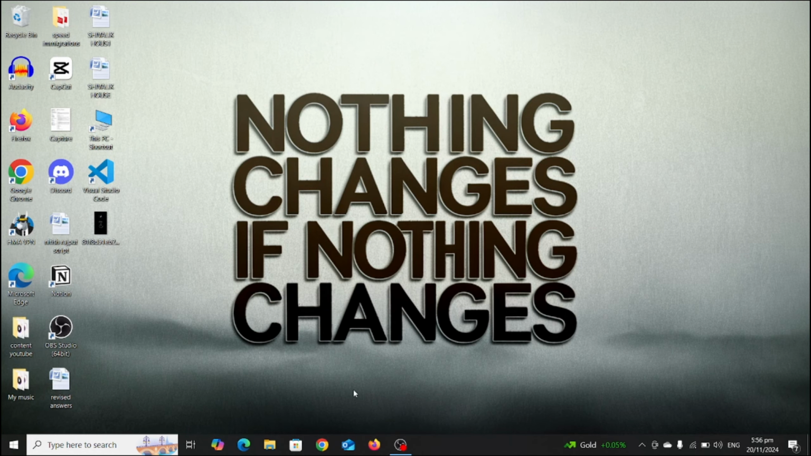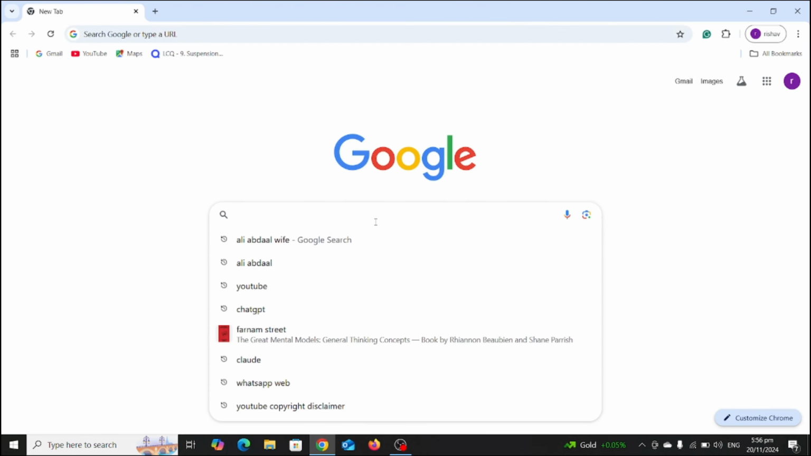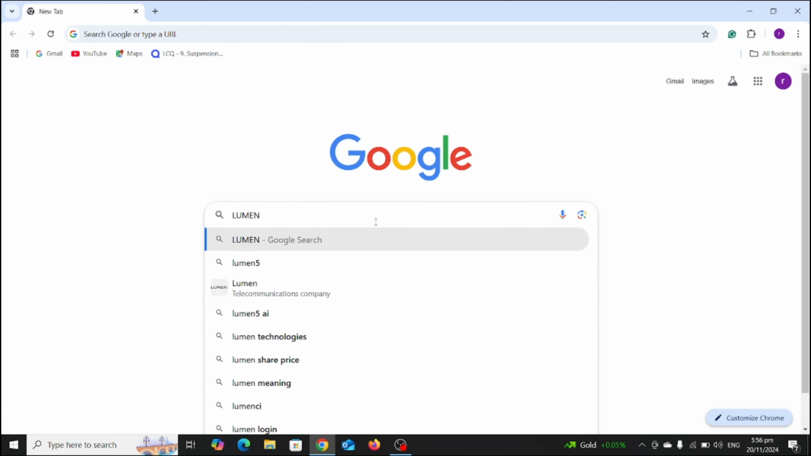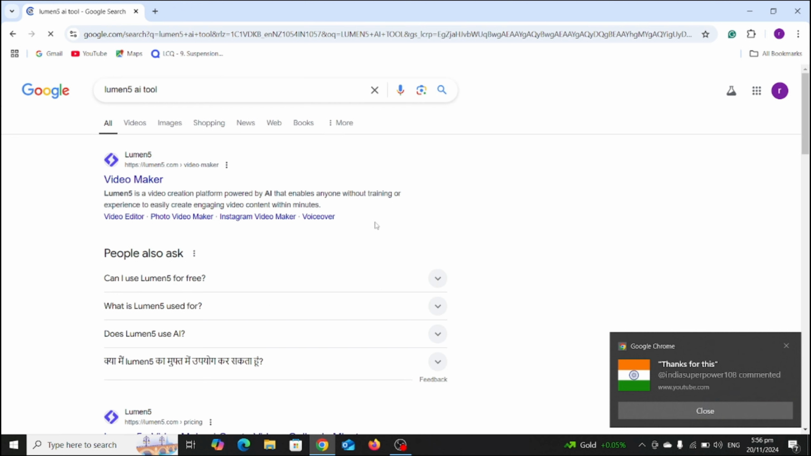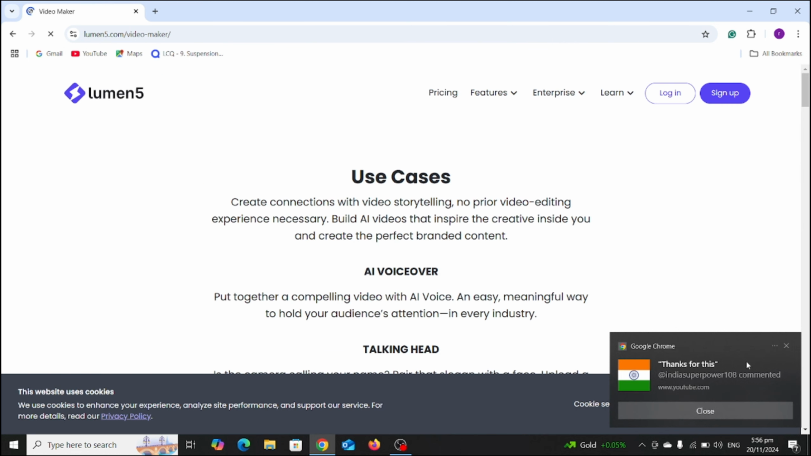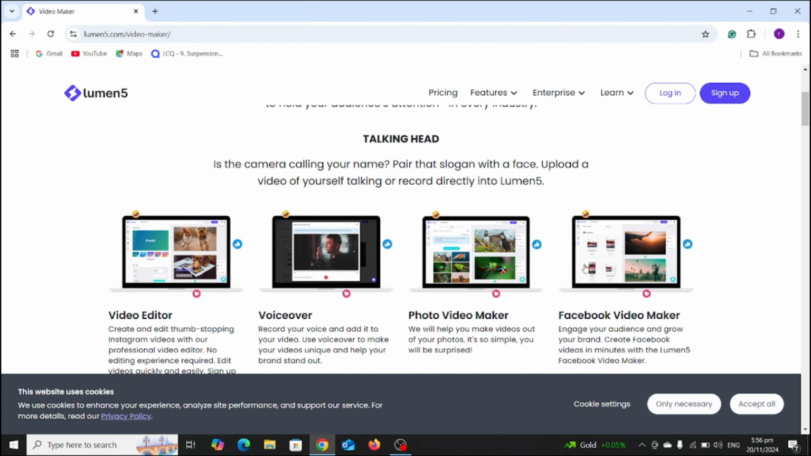Now let me take you to my laptop screen. So now as you can see my laptop screen, now I will go to Google Chrome and here I will just search for Lumen5 AI tool. So you have to click on the first website that is of Lumen5 and you just have to click on this, and then you will see an interface like this.